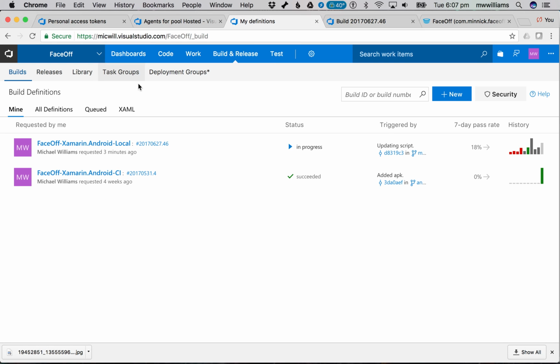Now, inside Visual Studio Team Services, you'll have build definitions. If you're not already familiar with Visual Studio Team Services front end, I suggest you look at some other tutorials about this section. But for those of you who do know this stuff, this is kind of nothing new to setting up a Xamarin Android build definition. But in this case, we're going to set up a local test cloud connected to our project.